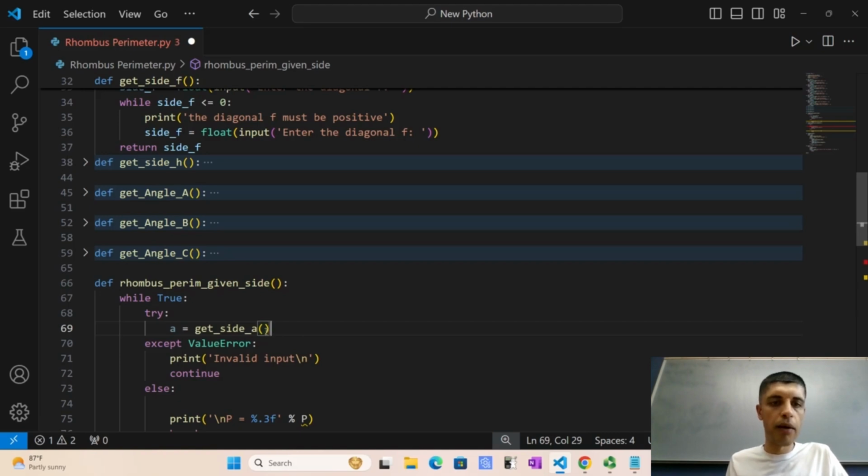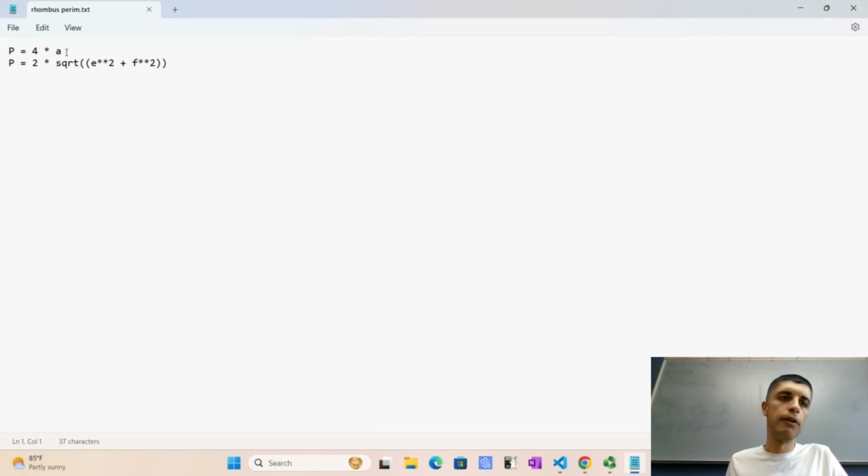In this case, we have no parameters. All right, for the first function, that's all we need. And in our else command, we said the perimeter is 4 times A, and that's what I have here. This is a text document. These are the parameters that are needed to compute the perimeter of the rhombus. There are 2 choices.